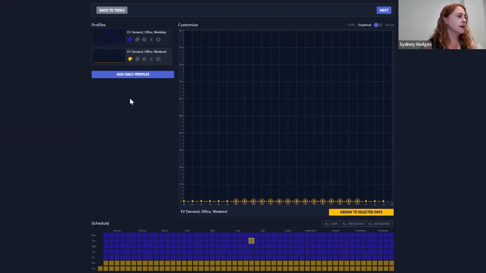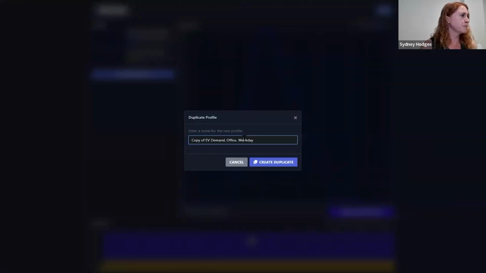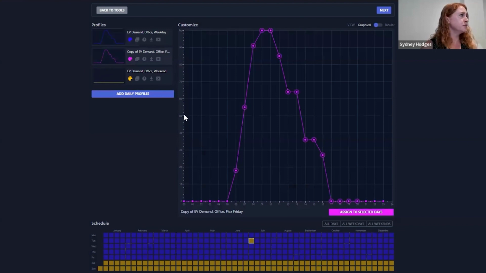Next, I'm going to say that this office building has a flexible Friday approach where only about half as many people come in on Fridays. So to model what those Fridays will look like, I'll duplicate our first weekday profile, call it Flex Friday. And here you'll see we have a new profile type drawn out, and I can drag and drop these just like I could the others.